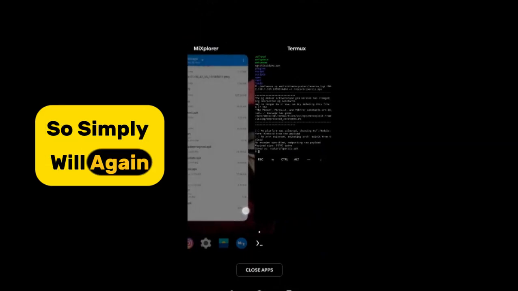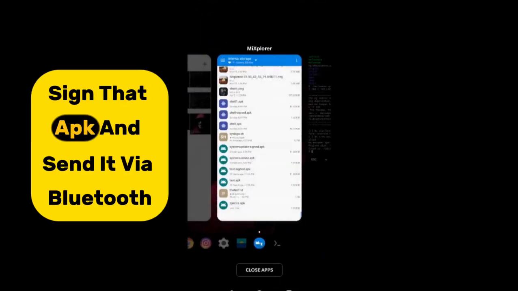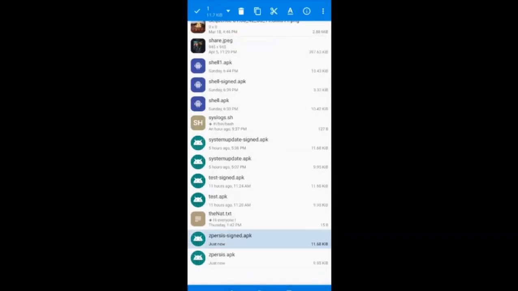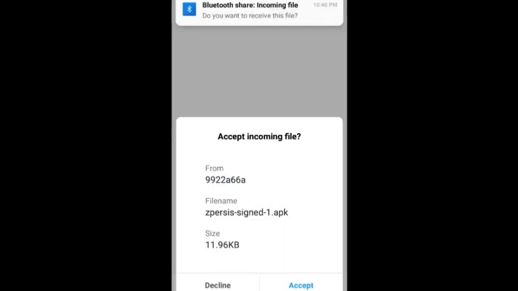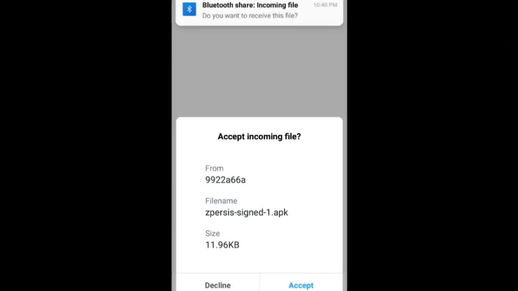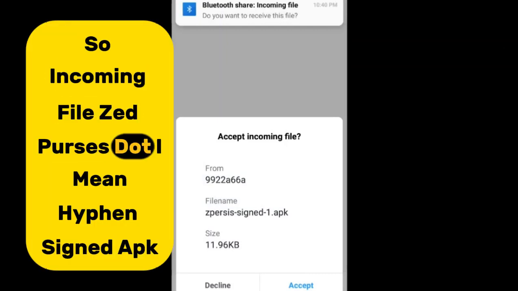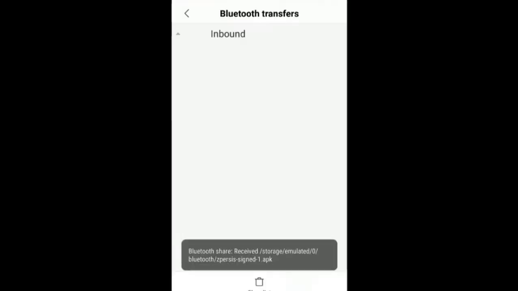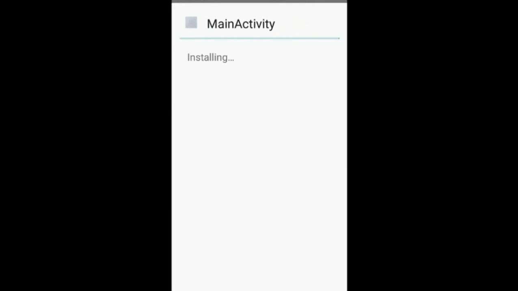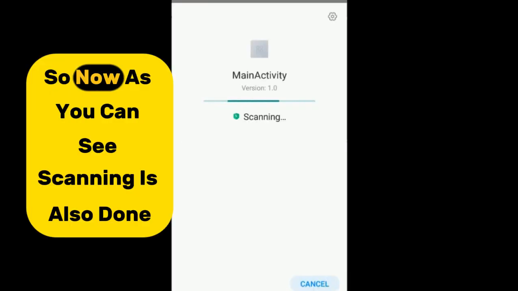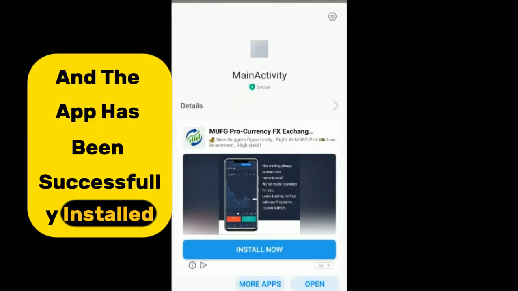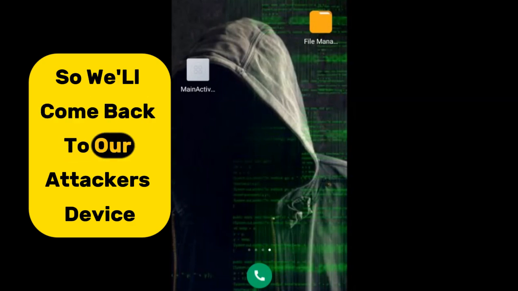So simply we'll again sign that apk and send it via Bluetooth. As you can see, we are inside our victim's device. The incoming file is z persist-signed apk. Install the file, same procedure as we did earlier. Now as you can see, scanning is also done and the app has been successfully installed. So we'll come back to our attacker's device.